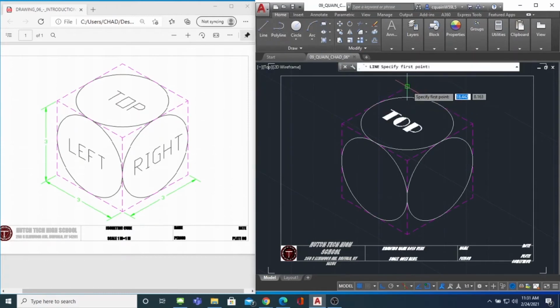I'm going to draw one line from here to here. That way I can get this text to move over so that it is perfectly centered. Oops, Control Z. Select that and delete that. Okay, so that's a little bit more centered for us.